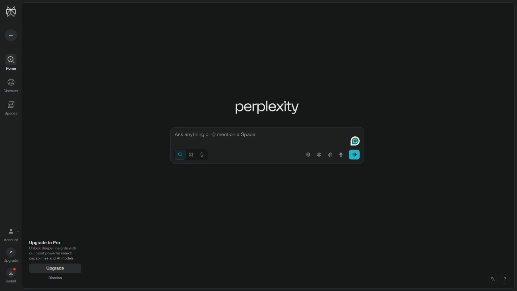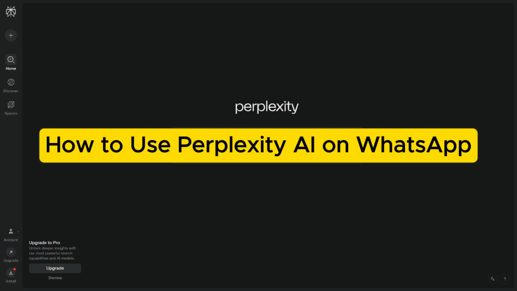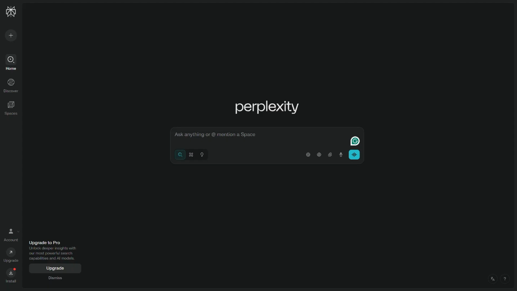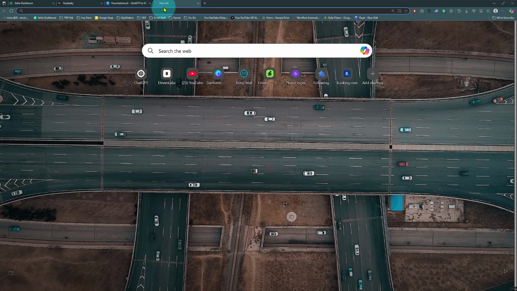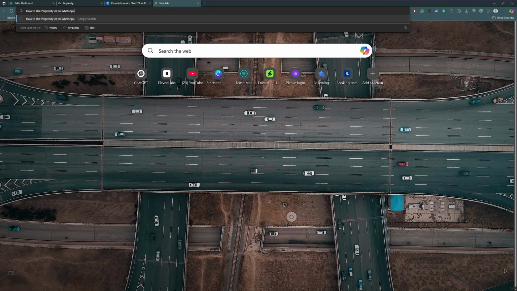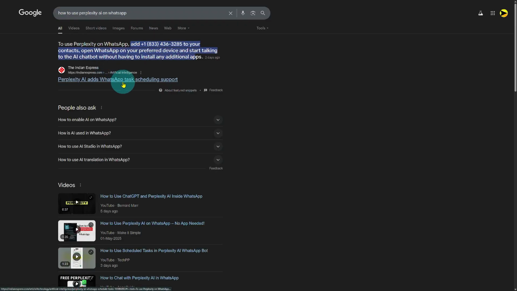Today I will be teaching you how to use Perplexity AI in WhatsApp. You do have a dedicated integration of WhatsApp for Perplexity AI. If you simply head over to a browser of your choice and search for Perplexity, you can see the option for WhatsApp and how you can basically use it.